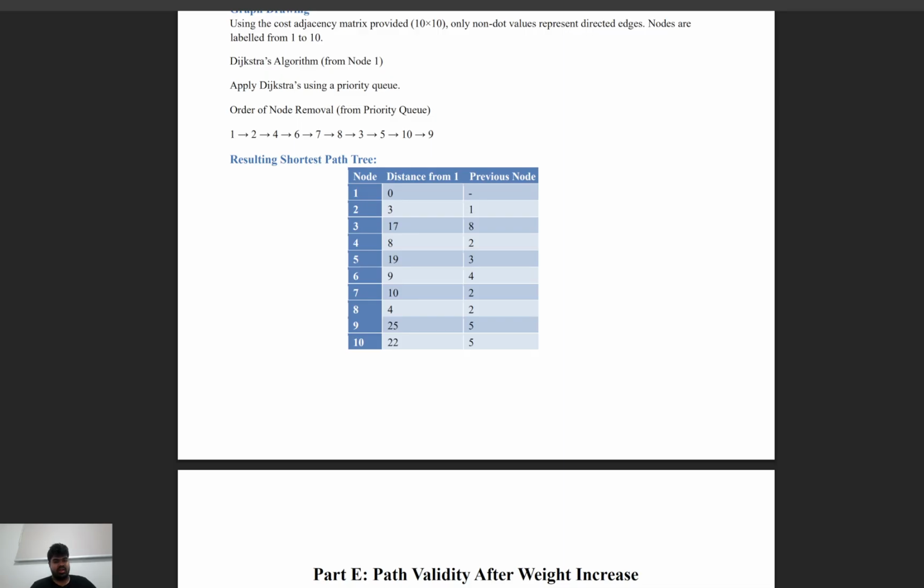And the fourth node is 4, whose distance from 1 is 8, and previous node was 2. So the path here is 1 to 2 to 4, like that. The fifth node is 5, whose distance from 1 is 19, and the previous node was 3. So the path here is 1 to 2 to 8 to 3 to 5.